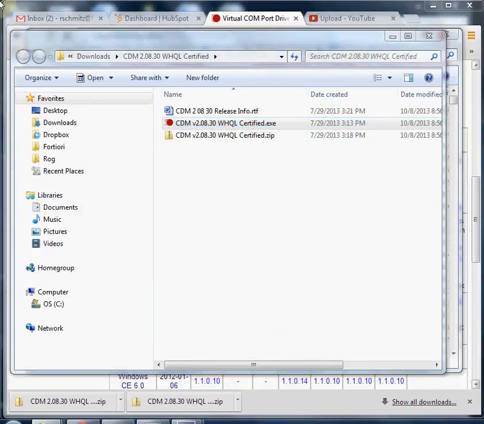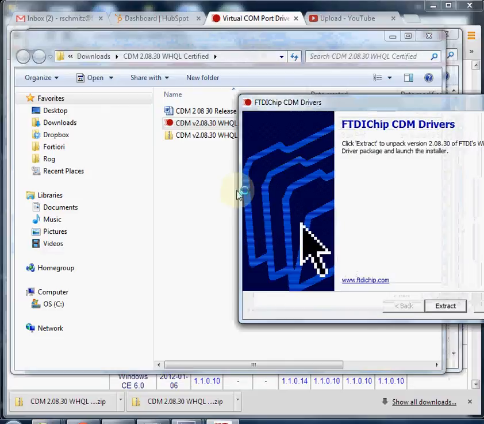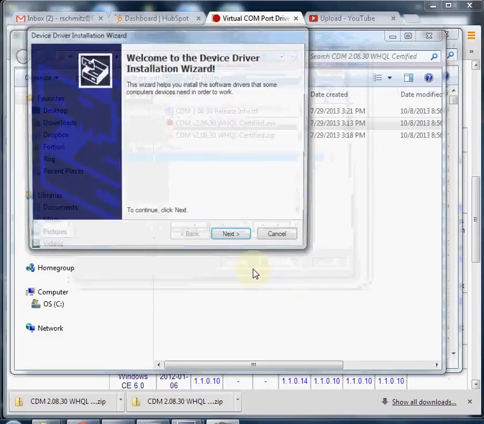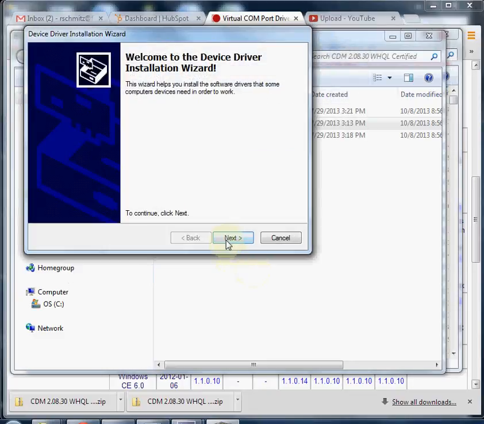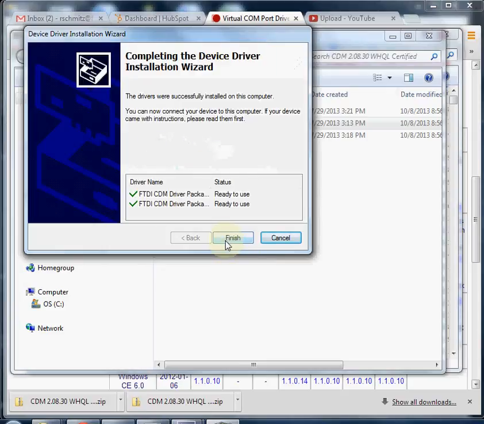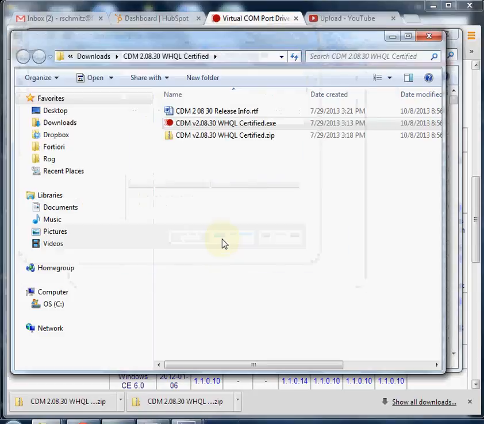When we do that, it'll give us some questions here. It's asking, do you want to allow the program to run? We'll say yes. Then we get another message about extracting. We'll say extract. It does that, and then we'll keep following through the procedure. We'll say next. And then the drivers are now installed, so we'll say finish.